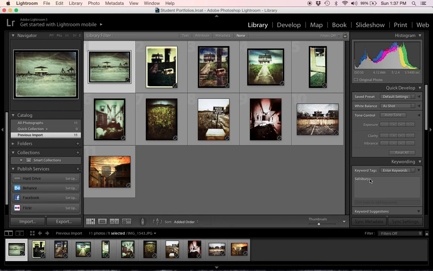So here we are, we've imported everything into the library. Things look good. And what I'd like to do is start to make some collections, but we'll do that in another movie. So we've already imported from scratch, taken them in, and there you go.